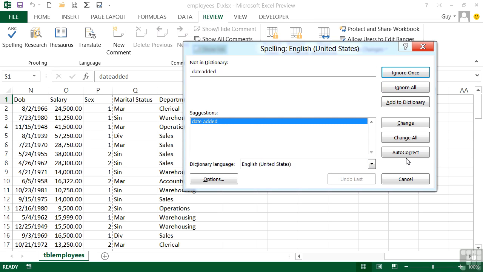There is even an option to add into autocorrect, which would mean every time you typed "dateadded" like that, it would automatically change it into "date added" like that. Sometimes that can be quite useful, other times that can be annoying. In this particular case, I just want to run change, which will change "dateadded" without a space into "date added" with a space.